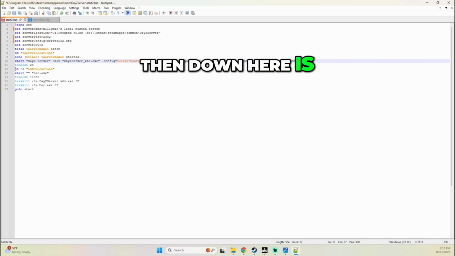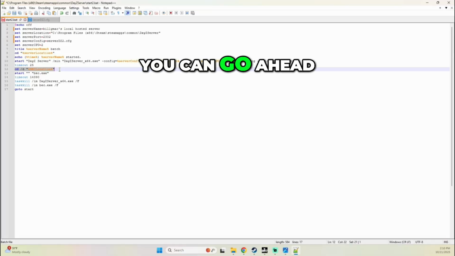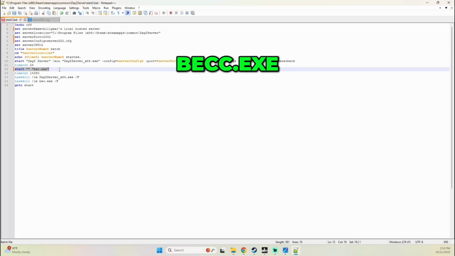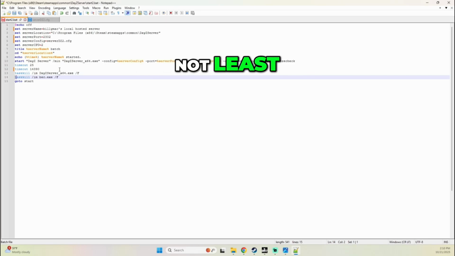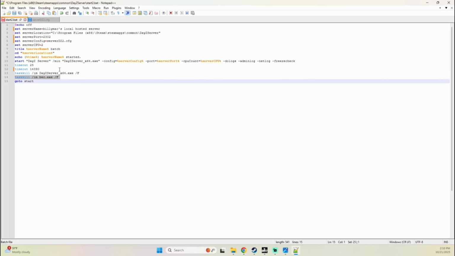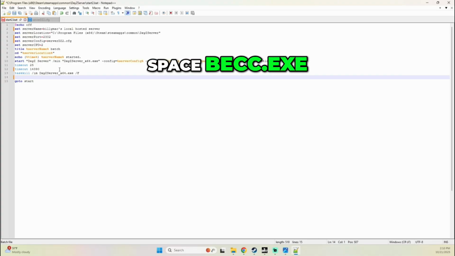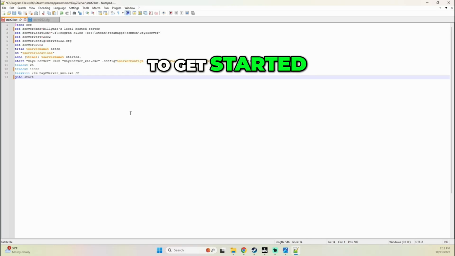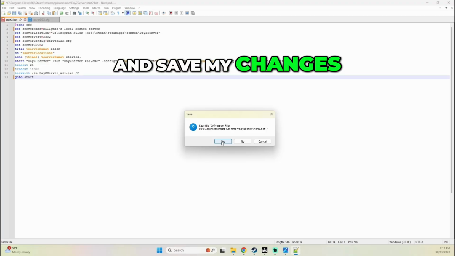Then down here is a CD /D BEC location. You can go ahead and delete that. And the next line says start bec.exe. You can delete that. And then last but not least, taskkill /IM bec.exe, delete that. Those are, just to get started, your basic changes. I'm going to go ahead and save my changes.